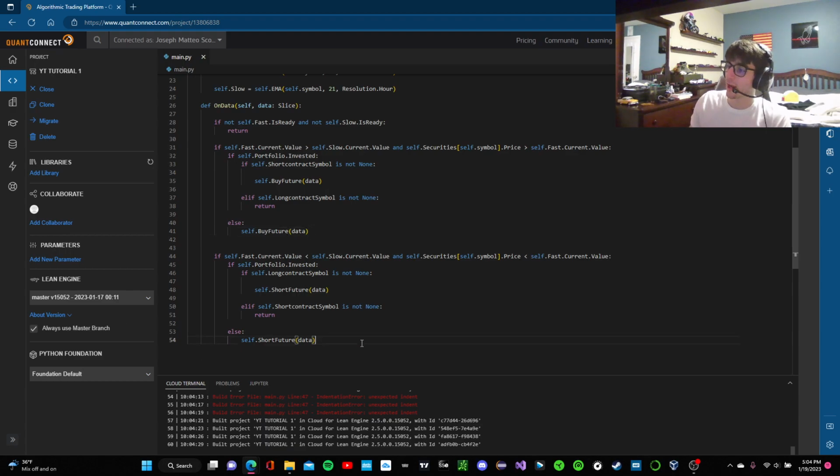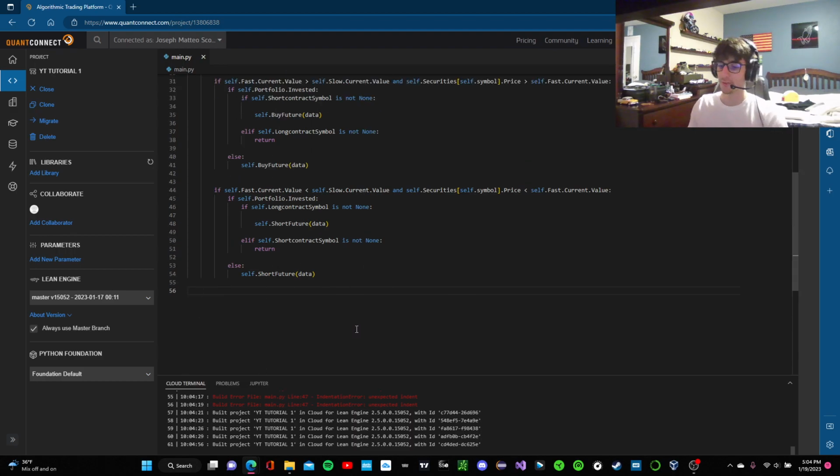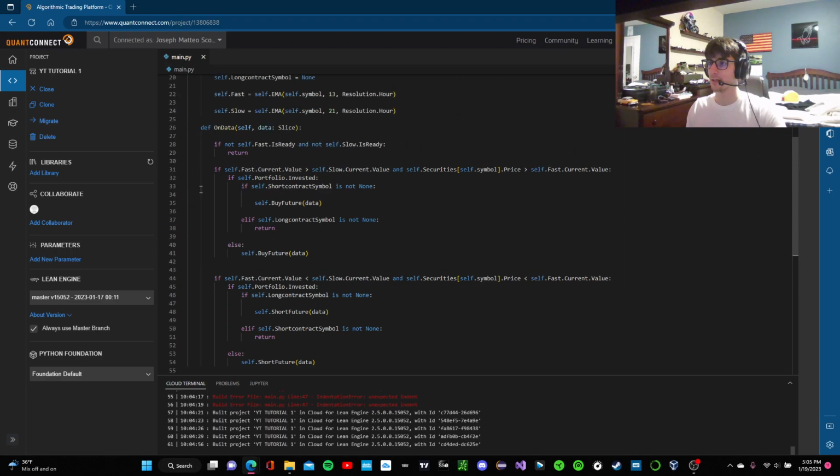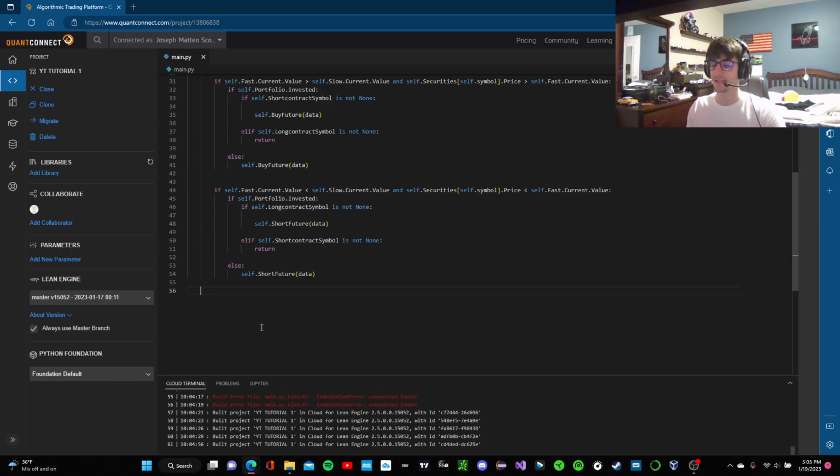Cool. Now we get to actually make these functions that buy and short these securities. So we're going to come back down here in correct indentation, because that matters in Python. And we're going to go def buy future. We're going to pass it self. And we're going to pass it data.